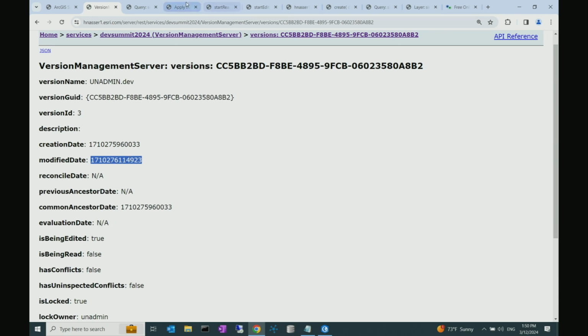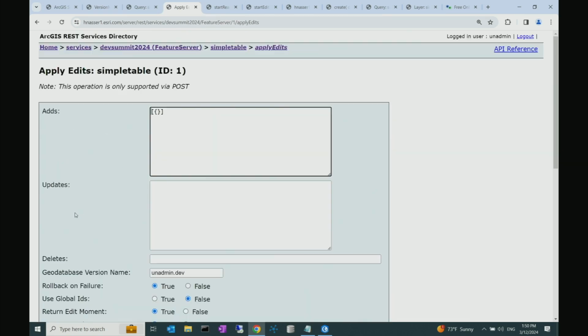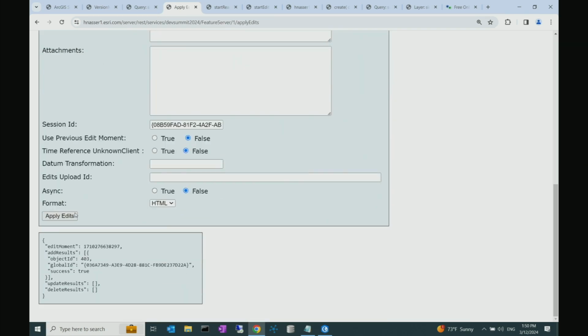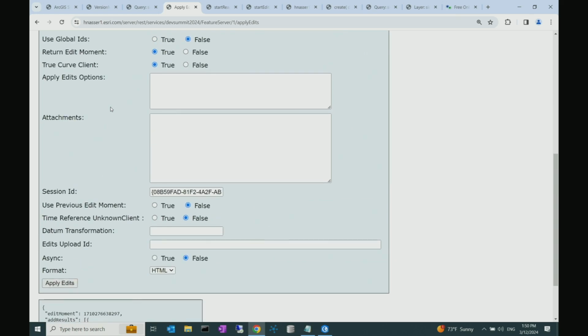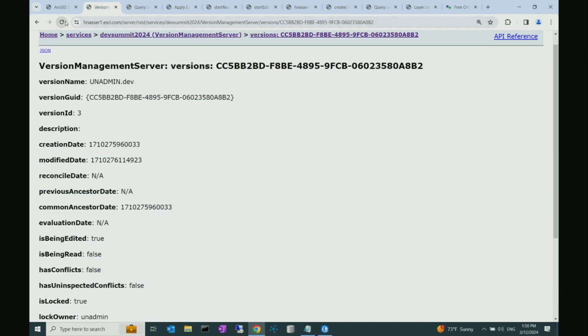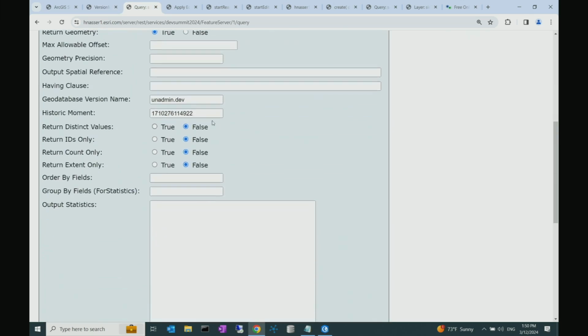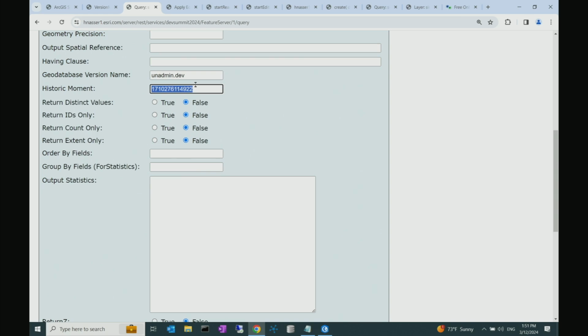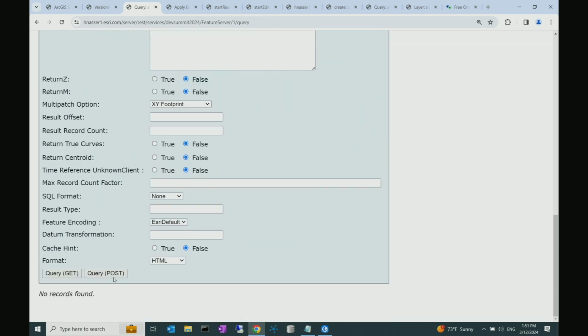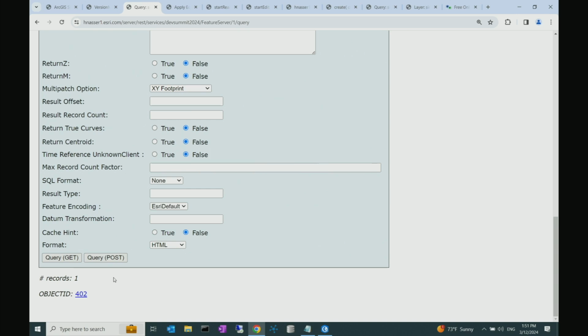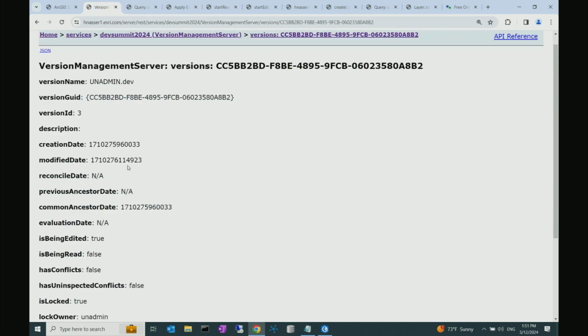9:23. That's the version. I'm going to apply it. I just created a new row in the version through an edit session. If I go back and refresh, 923 did not change. That means anyone outside trying to query the version without a moment gets just one row, because they are querying on the current moment, which is the moment before I created the second row.